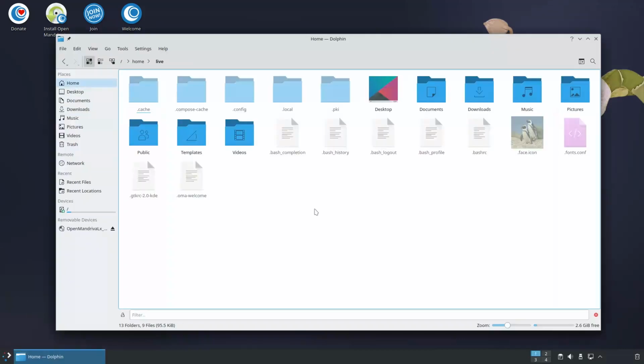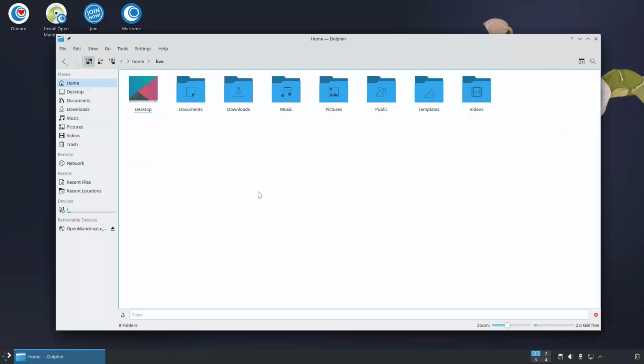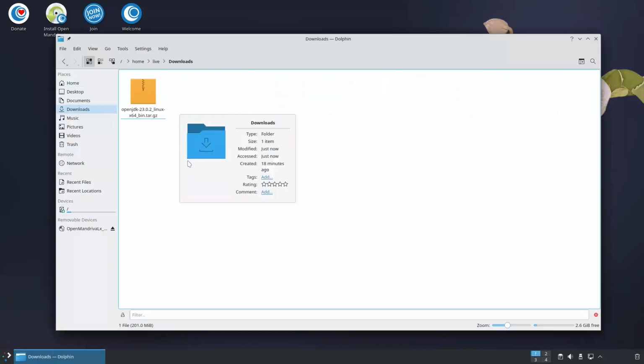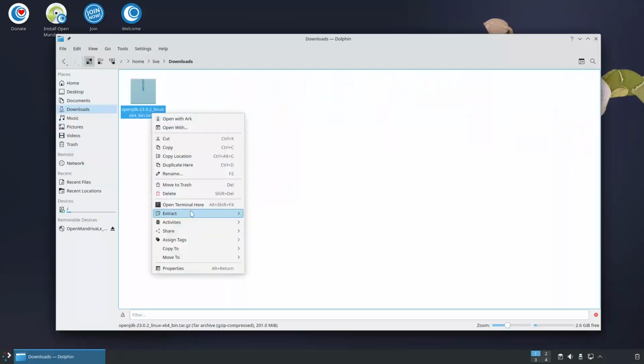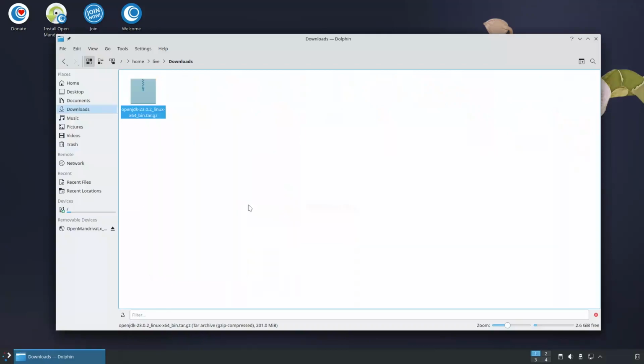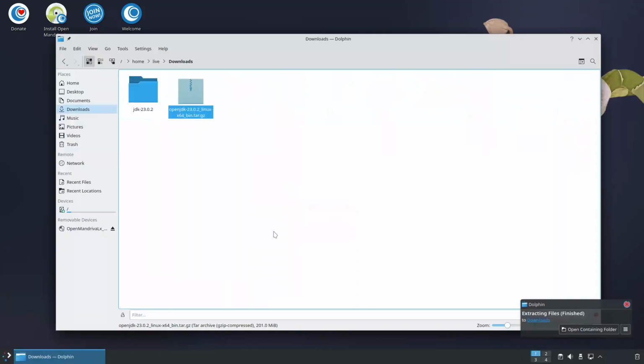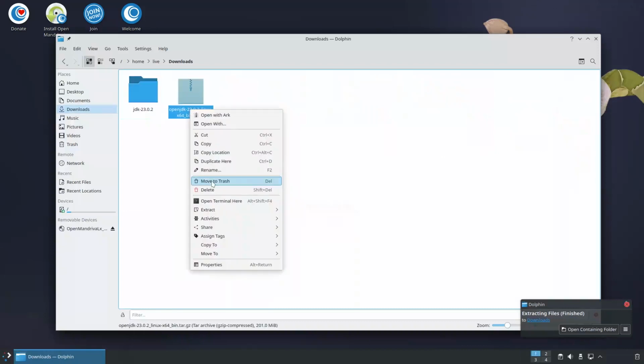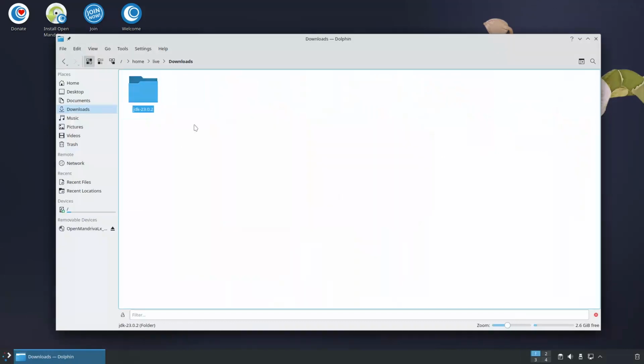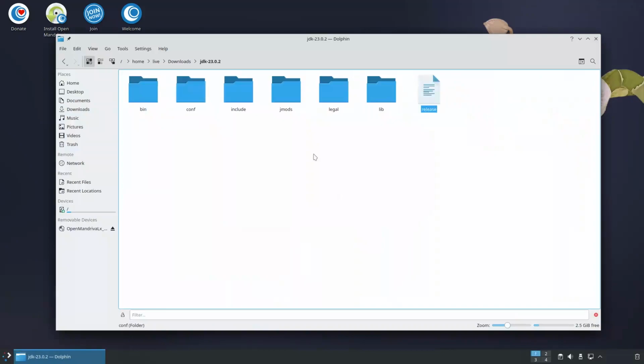Now you want to go to the downloads. There's your home folder, so it most likely looks like this. Then you have your downloads where you download the file. You want to extract it here, so let's just extract it. Now you can see it extracts and creates this. You can then delete that downloaded file after you've extracted it. And now you can see this directory appears with all these contents.